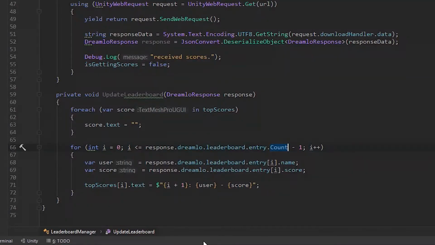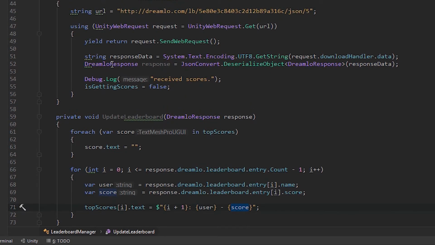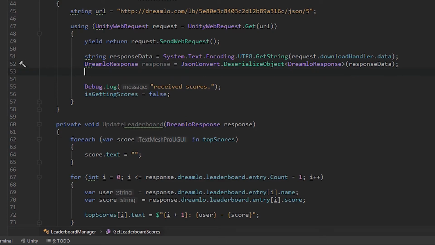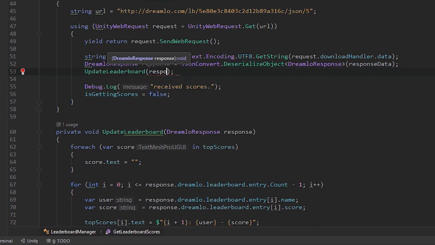So it's going to iterate through those two. And then it's going to assign the name to a variable called user and the score to a variable called score. Then it's going to assign it as the text to the text element that we added. So it's going to have the number of the entry, like entry number 1, entry number 2, and then the username and their score. So we want to call this method once we have this response. So we'll come in here and just type in update leaderboard and pass it our response.